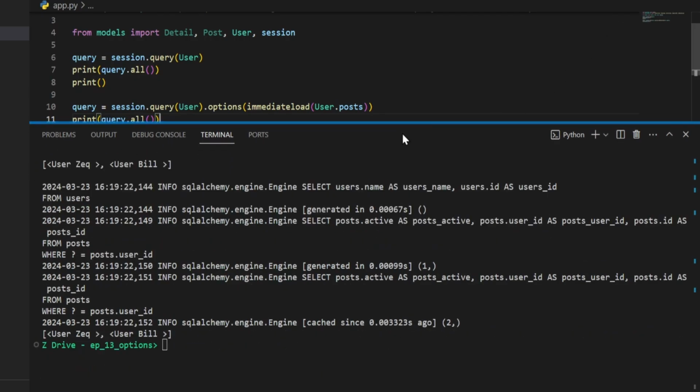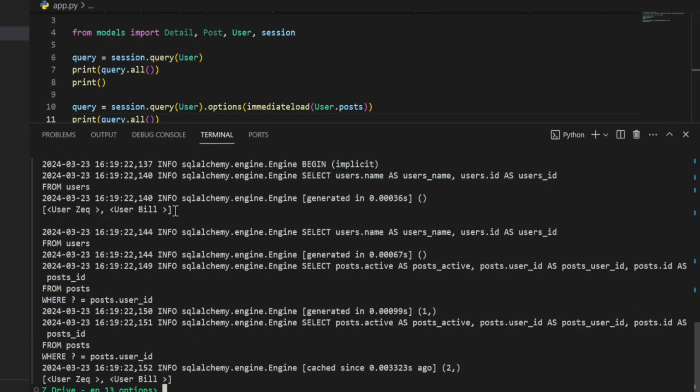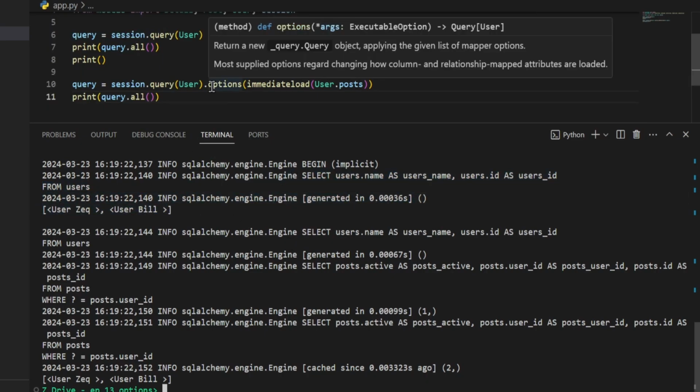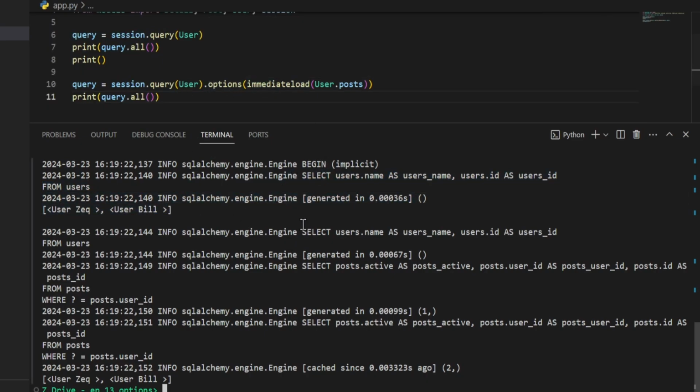This one does a little bit more here. We can see our first query from line 6 to 8 is right here. That's still the same. But whenever it comes to this query with this immediateload, we can see it still selects all the users, but it's going to generate a select statement to get all of the posts for each user one by one.